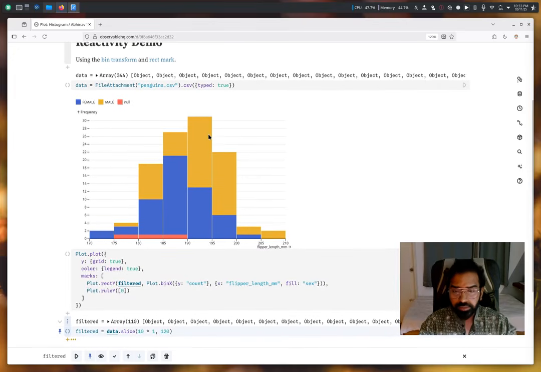Now each code cell is basically defining a variable. This is important in reactive notebooks because each cell is connected to other cells via this variable usage. So here data is defined, then there's filtered, which is dependent on data, and then this plot is dependent on filtered. In a classical notebook, if I change something here, let's say from 1 to 2, I will have to run this and then run this plot block again to make the change visible.